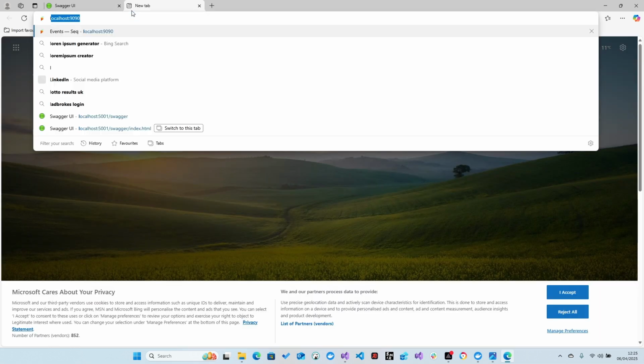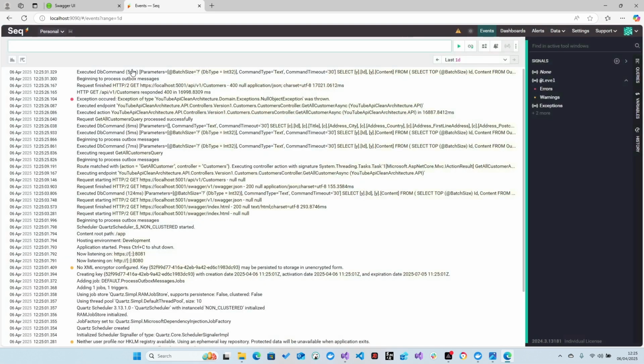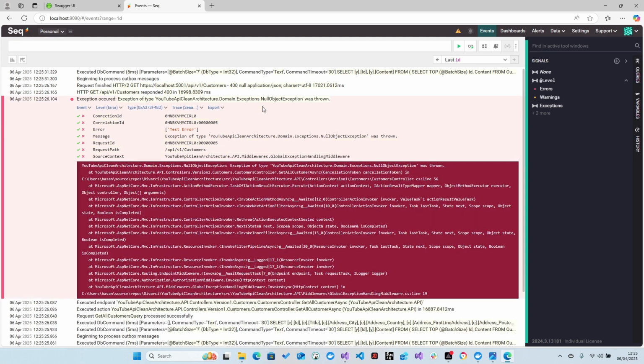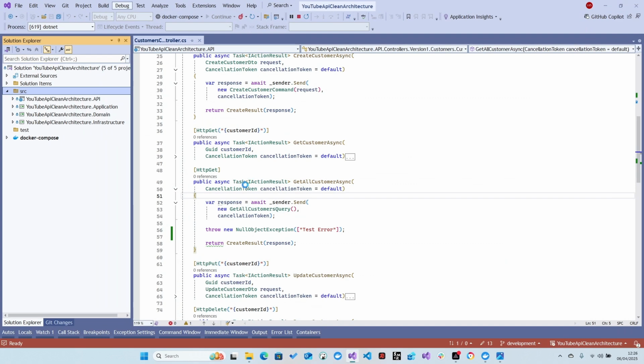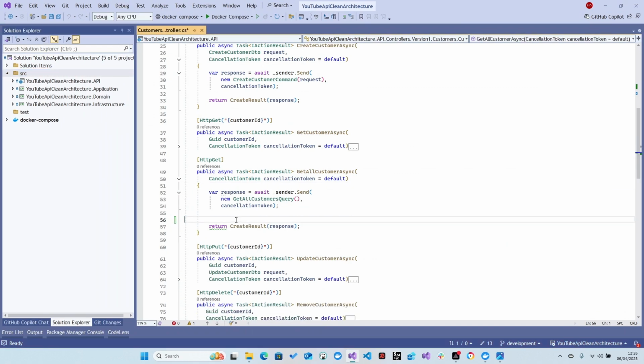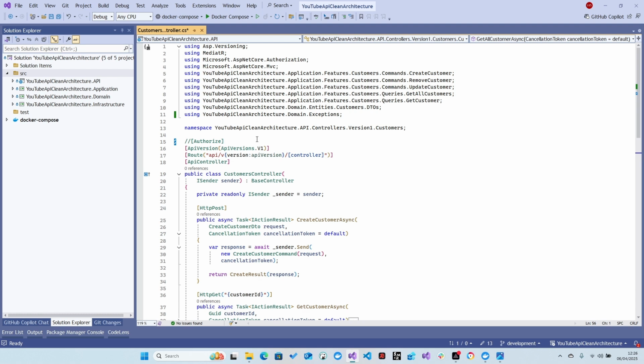Let's have a look at our Serilog. As you can see, the null exception was thrown. Null object exception was thrown, which is what we did. And the error is test error. As you can see, everything is perfect. It's being caught by the global exception handler and returned. So our interface is working. Okay, let's close it. Do not forget to delete your fake exceptions and reactivate our authorize, so we have everything the same as it was before.